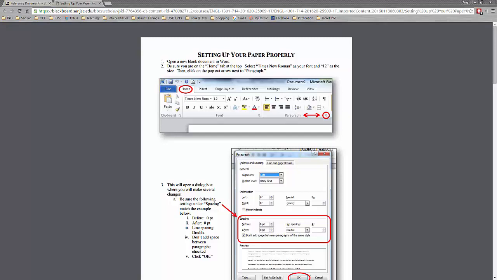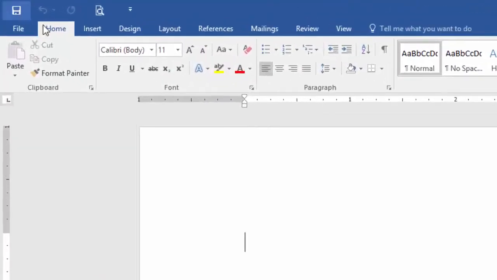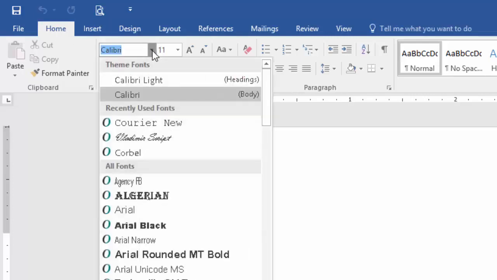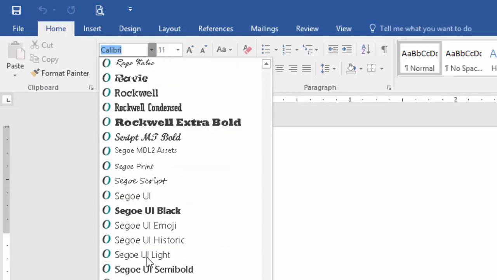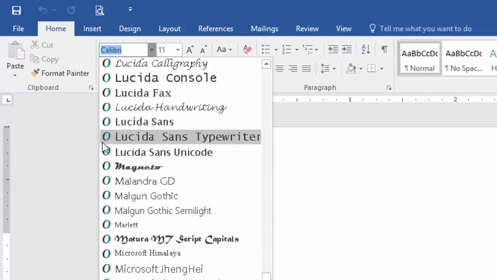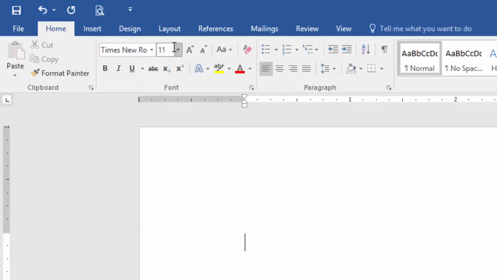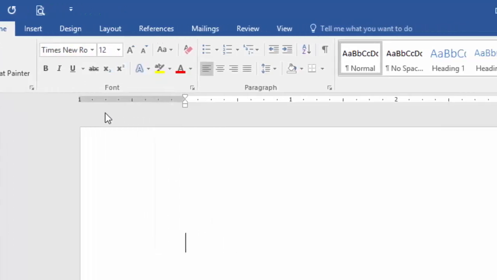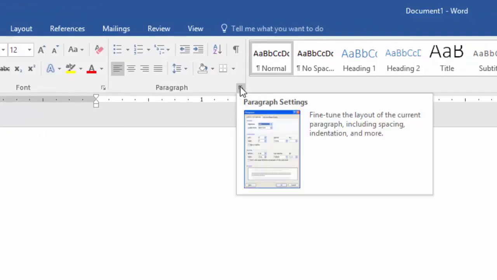The first thing you'll need to do is open a blank Microsoft Word document. Be sure that you're on the Home tab when you open this document. The first thing you'll select is the font here. Choose the drop-down menu and select Times New Roman. You may scroll through the very long list or simply begin typing the name. You want to select 12 as the size you will use, and then click this little pop-out box next to Paragraph.